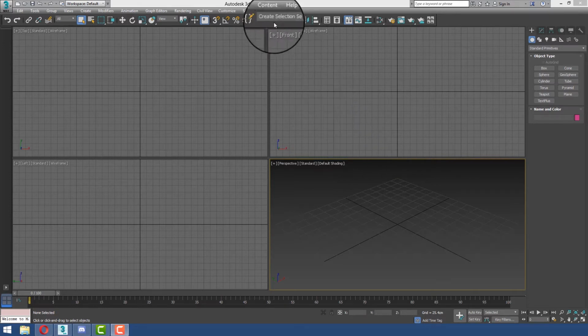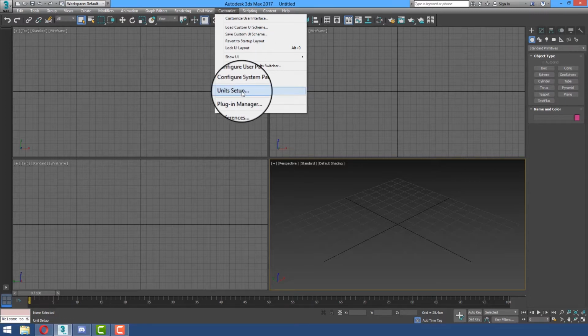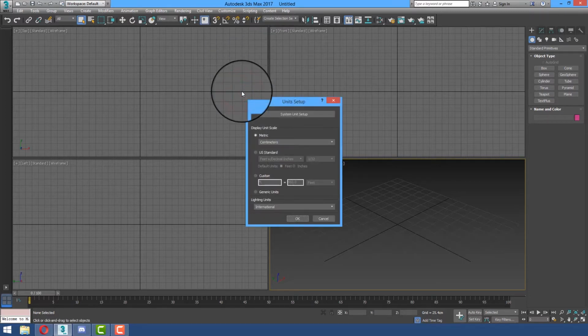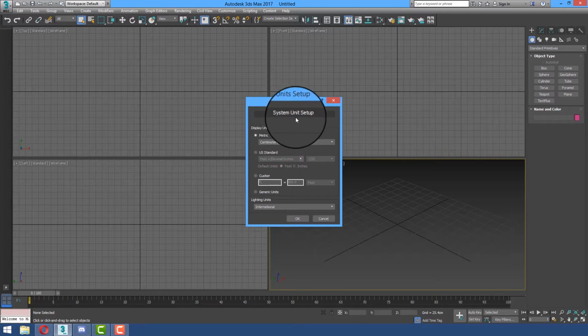The way you do that is by going into the Customize menu, Unit Setup. By default, it should be set up to either US standard or something like that, but what we want to do is switch it to a metric system and then choose centimeters. Depending on whether you're going to create smaller or larger objects, you might want to switch to millimeters, meters, or even kilometers, but at this point centimeters is going to work just fine for us. After you're done with that, just click OK.